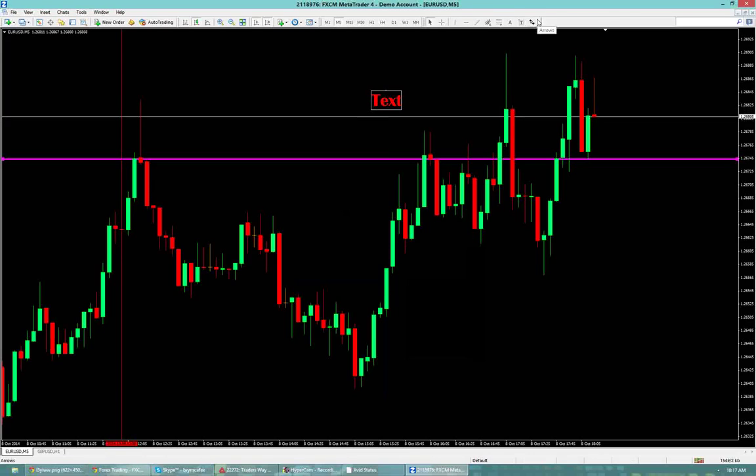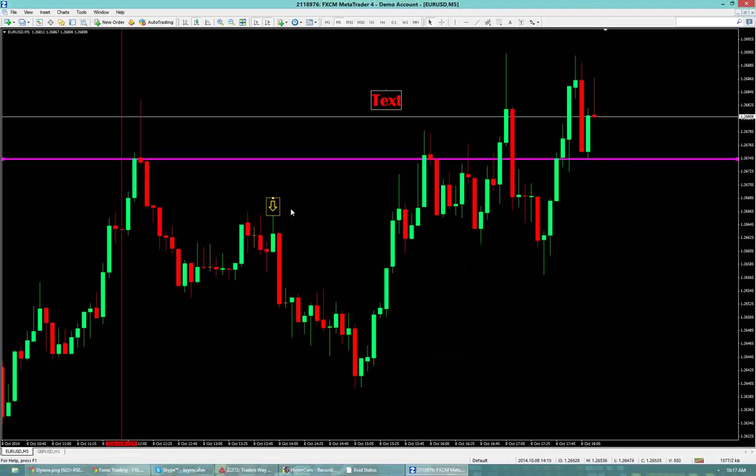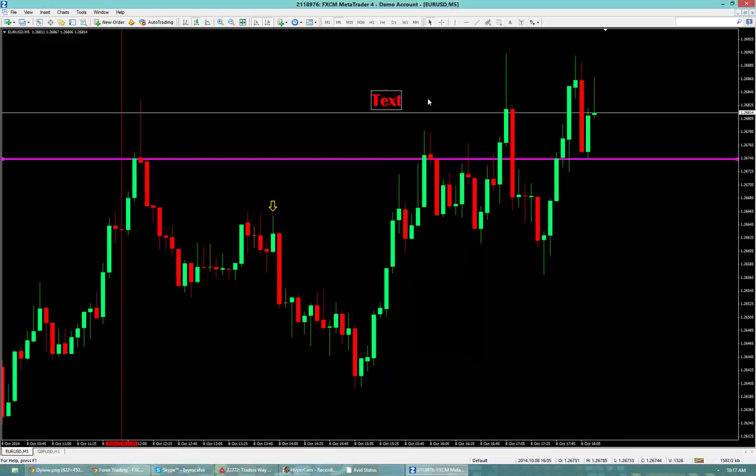Now here's arrows. You can draw any type of arrow you want, so if you want to mark the trades you've taken, like I took here. Again, it's kind of tiny, so you can double click it, right click, and go to arrow properties. We'll do gold. To make the arrows bigger, you simply come here and hit OK, and now you get a bigger arrow.